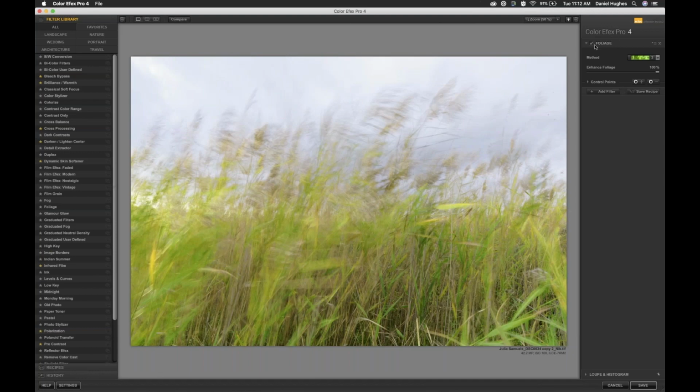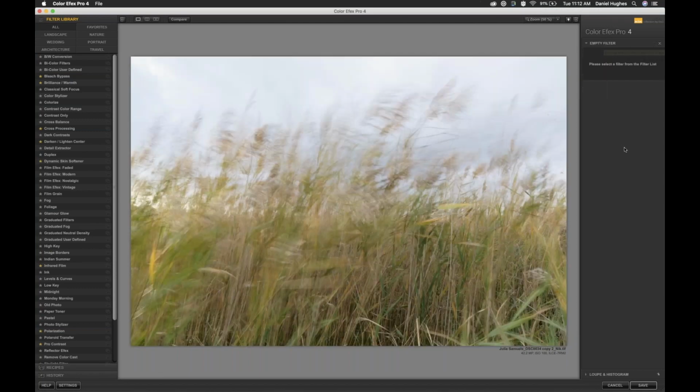The software has opened up into the Foliage filter, and what this filter does is it looks for any foliage, stuff that's yellow and green primarily, and it allows you to control its color in a certain way to emphasize those colors. I'm not going to use that filter today, so I'm going to go ahead and close it. I'm going to click the X on the right side of that filter, and that's going to close that filter.